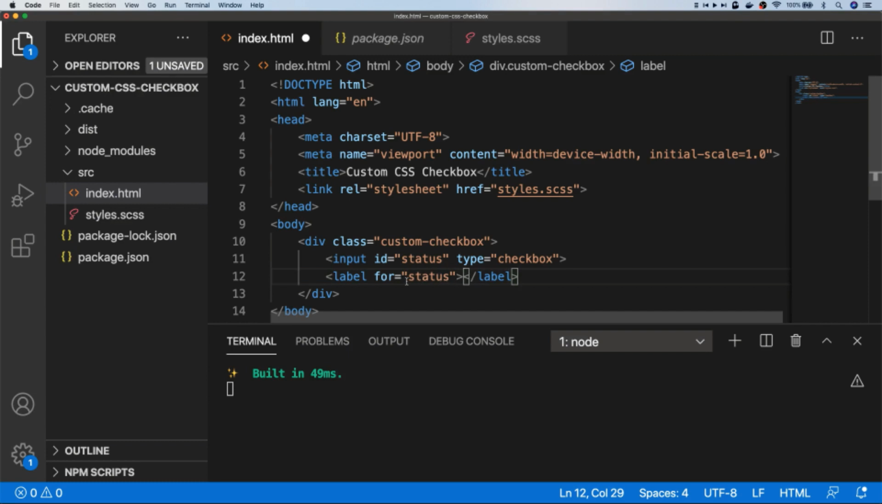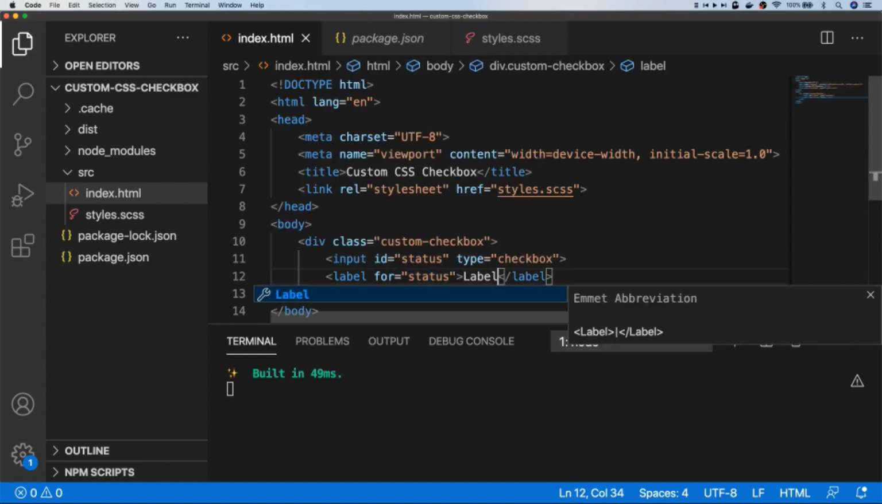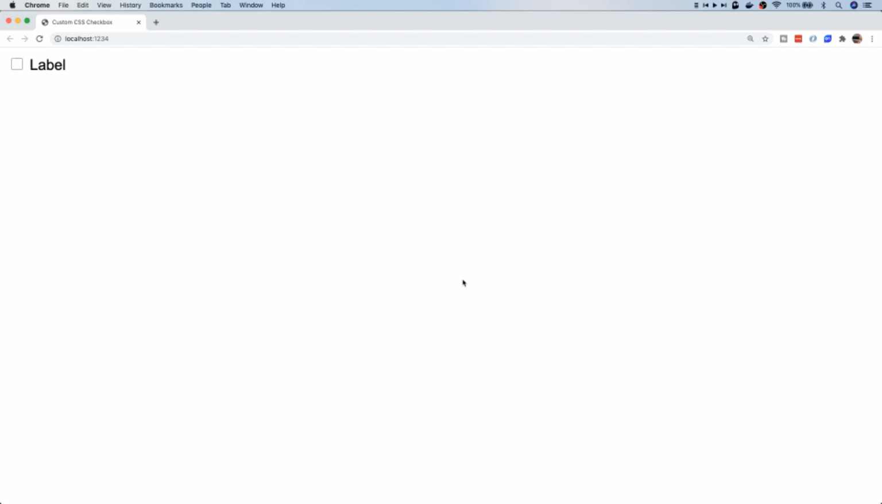But if we match the for property of status to the same ID of the checkbox that we just created a second ago, you'll see we'll be able to use this label to actually toggle the state of the checkbox on and off. So if I, for example, just put something in here saying label, save that and go back to the page, you can see when we tick the checkbox, it obviously goes on and off. But if we actually click the label element as well, you can see because the ID and the for attributes are the same, we can actually use that label tag as well to actually toggle the state of the checkbox.